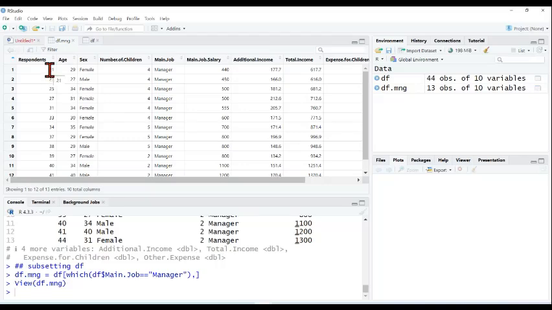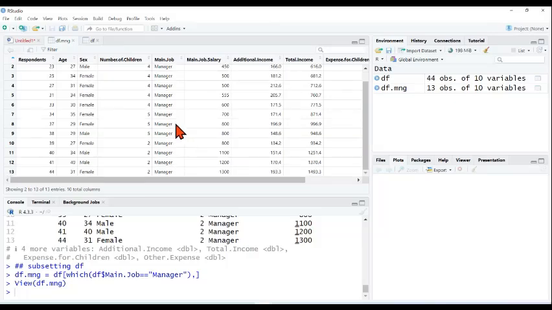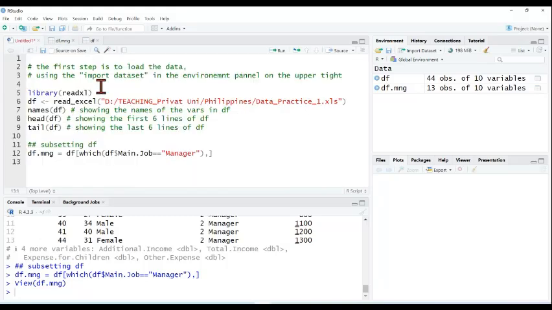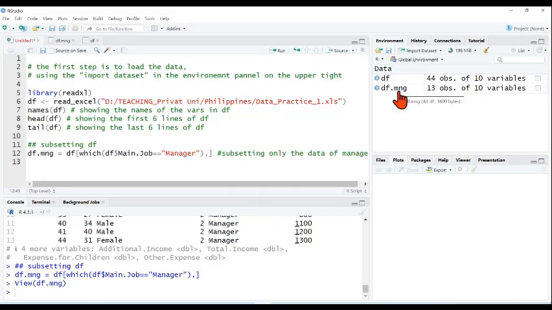Okay. So earlier, we went through the data and we mentioned that row number 21, 23, 25, 27, and so on, they are all managers. And now we get only the managers. Okay. No normal staff, no team leader. All are managers. Okay. Right. Go back to this one. Okay. So here, subsetting only the data of managers. Okay. You all get that? Yes, sir. Okay, good.